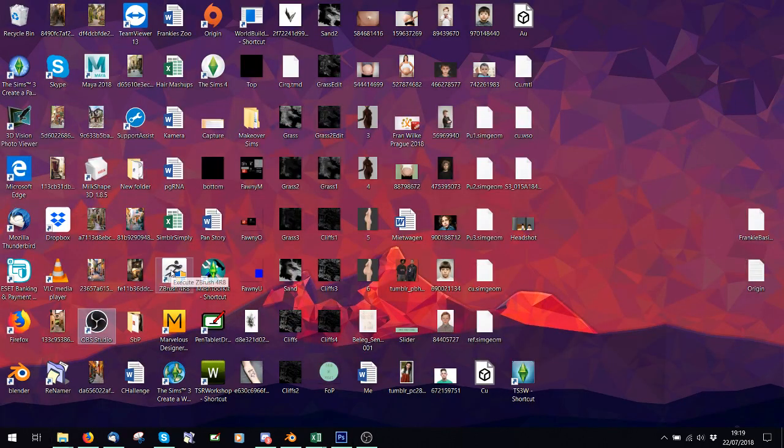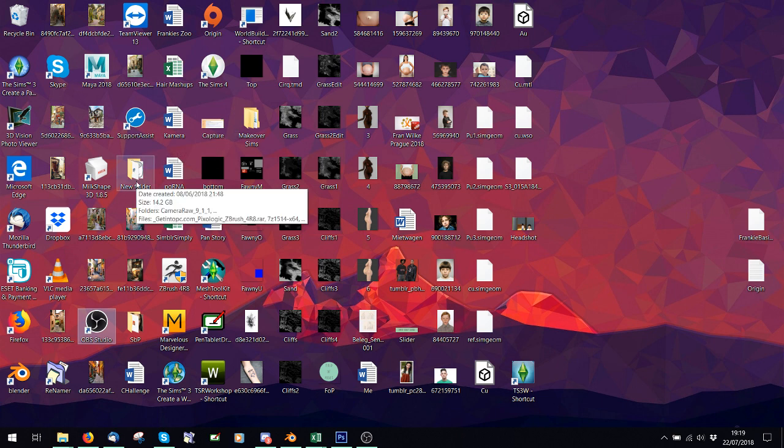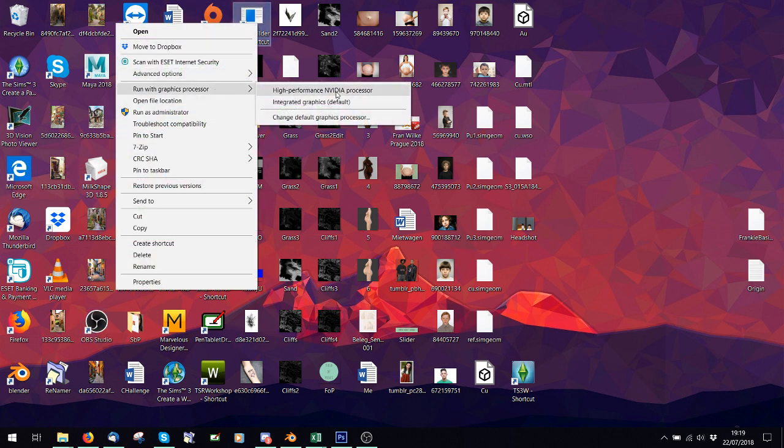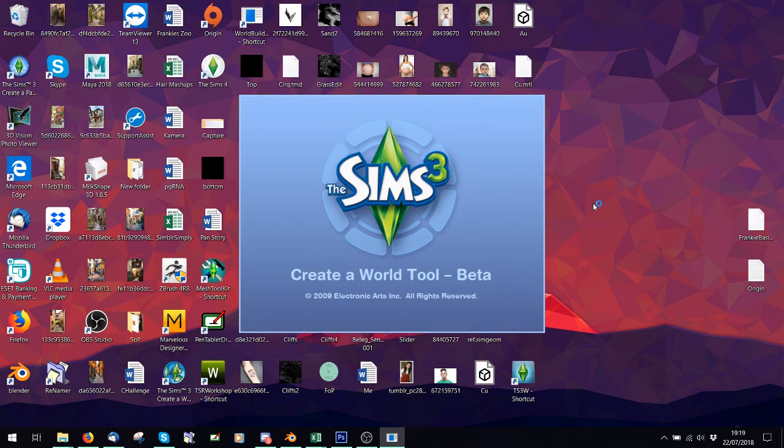Right, now I'm going to open Core. I use Supercore most of the time. Let me find the actual link for it on my very full desktop. Oh, here it is. Run with graphics processor if you're on a laptop. Make sure you say high performance. It usually likes to default itself to the normal graphics, which sucks, and it's just going to kill your computer. So just make sure you've got them running on high.